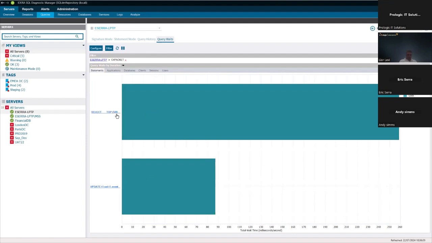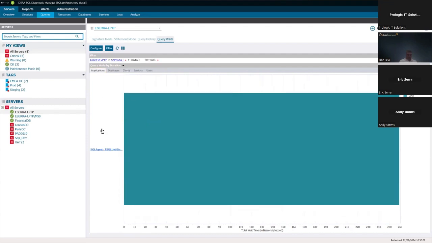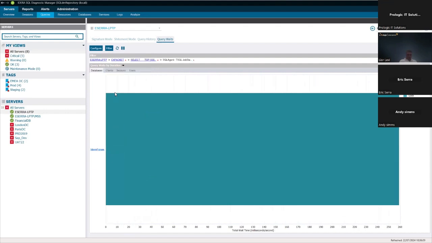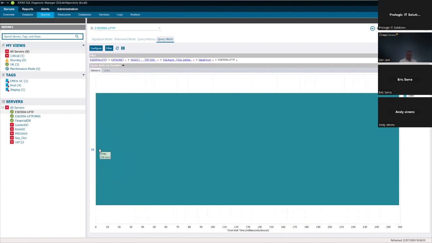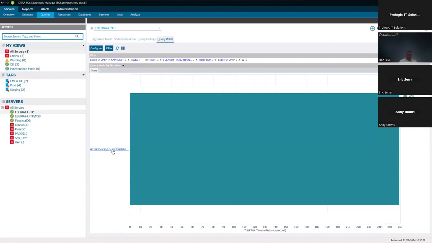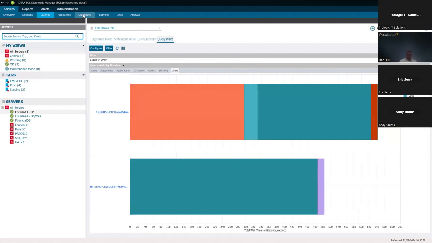Select top 500. Okay, and if I click on it, I will see exactly which application that statement is running for, belonging to SQL agent. Okay, and if I click on it, I will see which database is involved, the IDR form, okay, and what clients, okay, and now which sessions, 59, and then which is the user related to that session ID. So that's another way of using the query weights, but again, you can see a lot of things around the query weights. Let's jump to database.